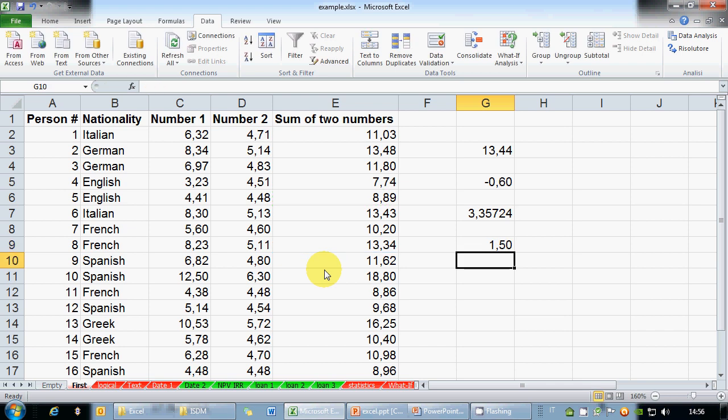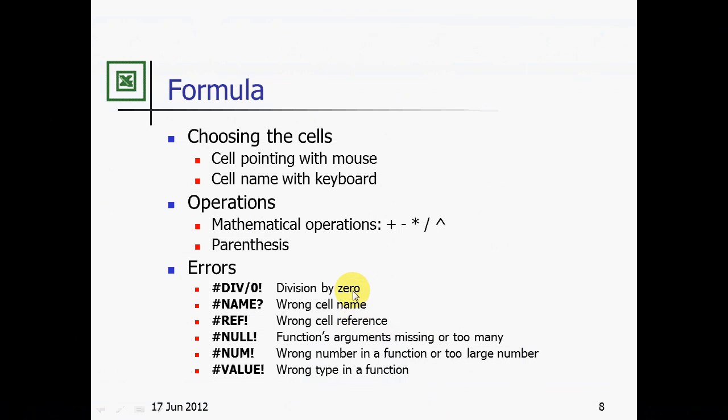But then somebody changes E6 to 0, and you get the error here. So it's not obvious to recognize when and where you are doing the division by 0 error. You have here other true errors. The name: you are using a cell name which doesn't exist. Typically you have mistyped the cell name, or you have typed something which Excel believes is a cell name and it doesn't exist. We will see the ref errors in detail later.